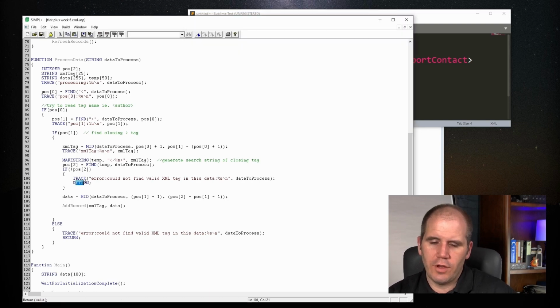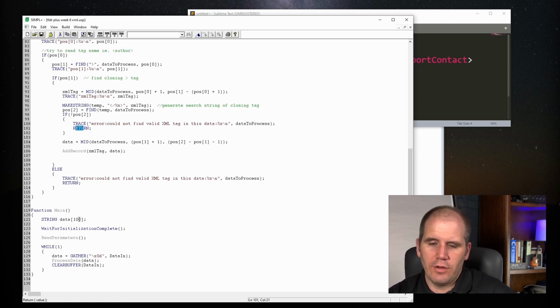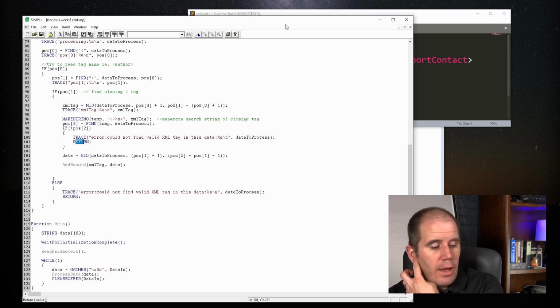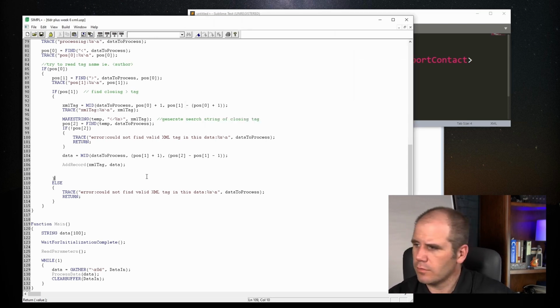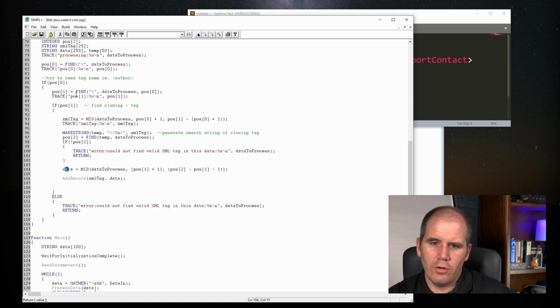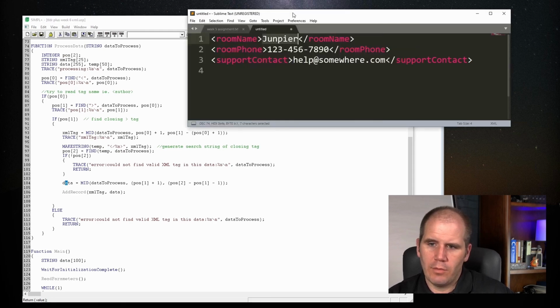And this return statement here, it'll stop executing this function and return back to where it called from. And essentially it'll do nothing. It'll just put it back and ignore it, or drop it, I guess you could say. So assuming everything is good, then we take our data, which is a local variable of a string, and we want mid, and we're going to extract this stuff here.